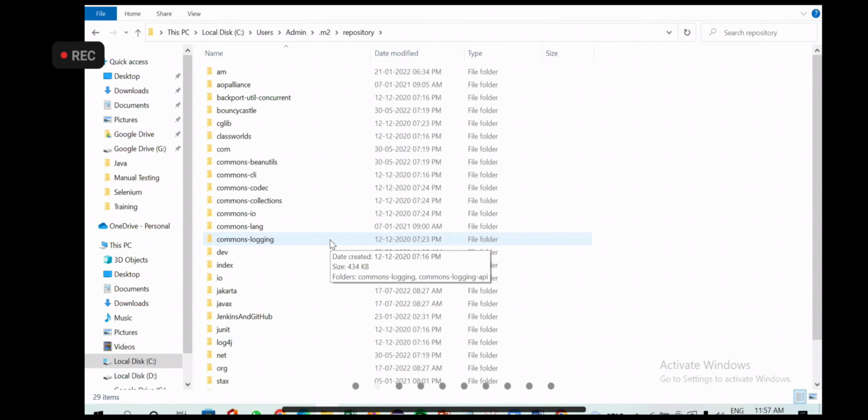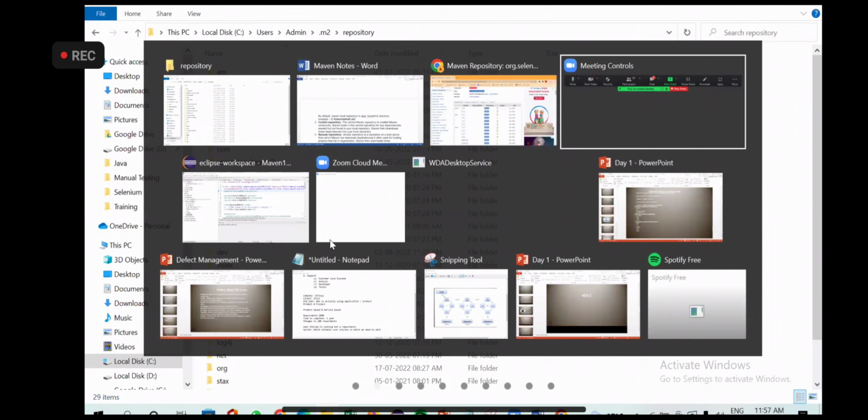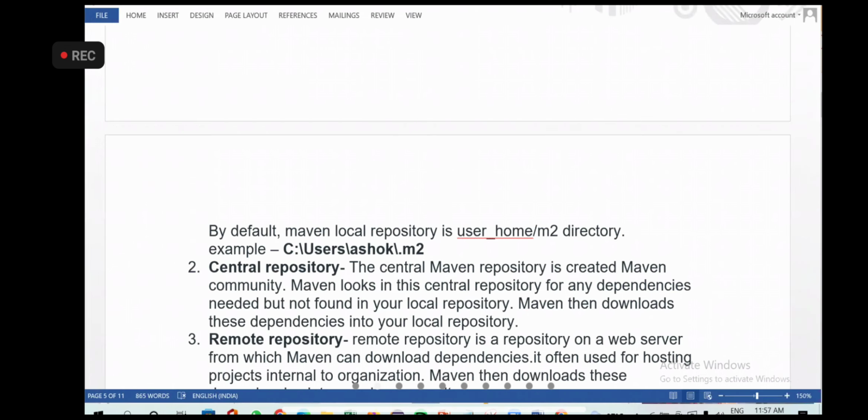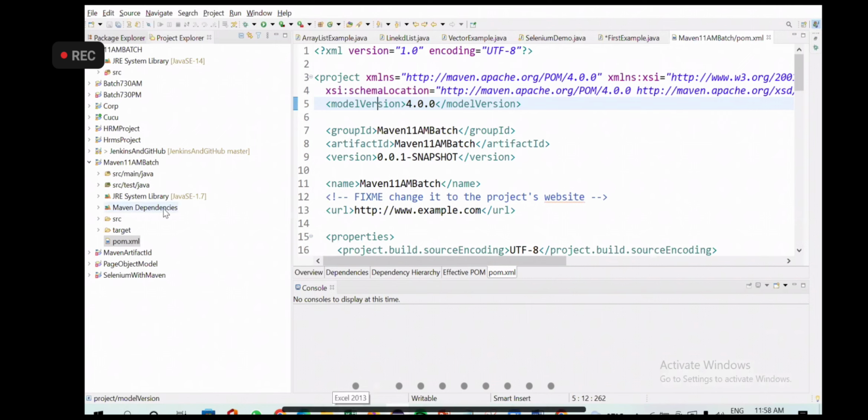Whenever you create a Maven project, whenever you add any dependency to the pom.xml, it is automatically going to create one folder with the name .m2. And all of your software, once you add it, would be available under this particular folder. And one more thing you need to understand is, download chrome.exe also.